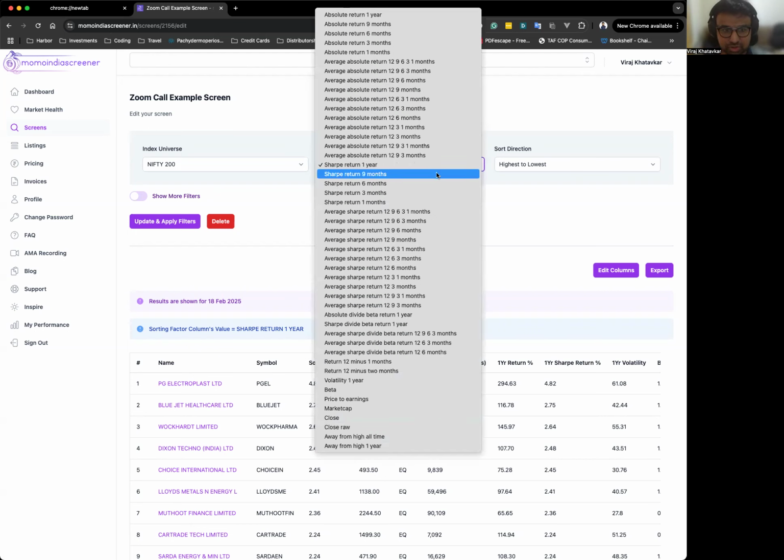And you have multiple options for Sharpe return. So you can do this on Sharpe return 9 months, 6 months, 3 months, 1 month. The formula is similar. Like for Sharpe return 6 months, it is absolute return of the last 6 months divided by the annualized volatility of the last 6 months. That's how Sharpe return 6 months is calculated.